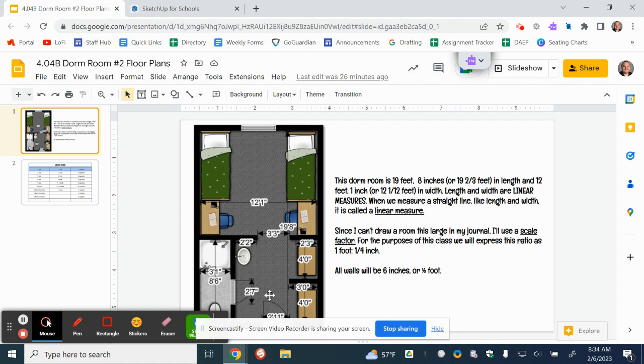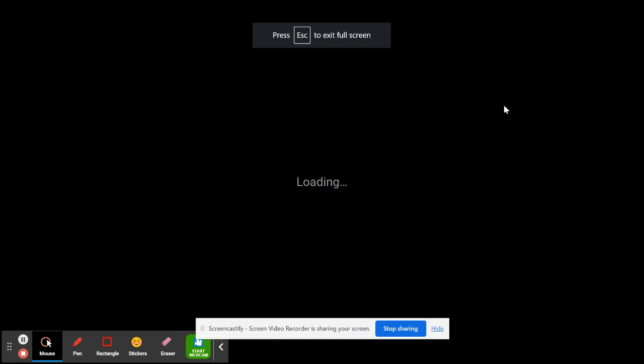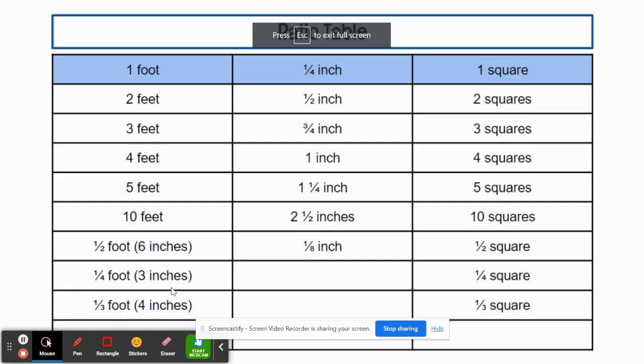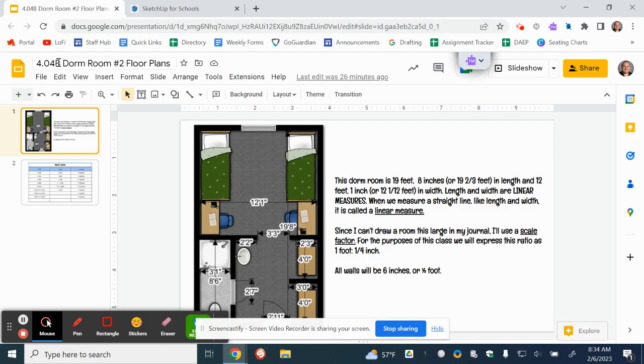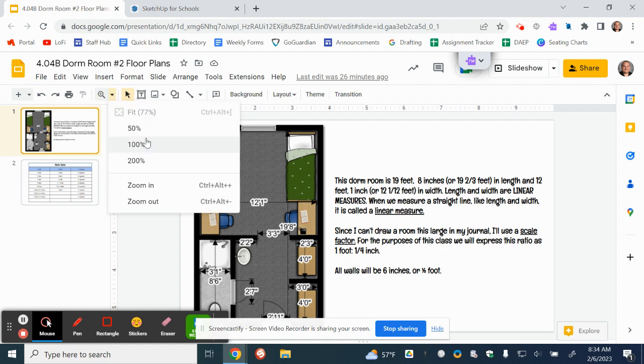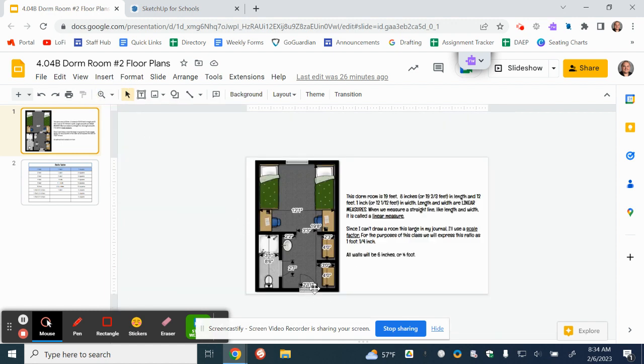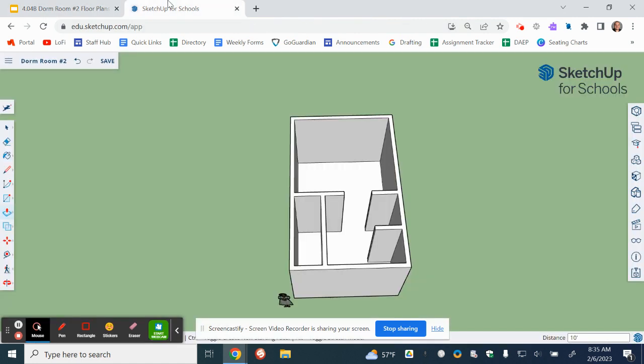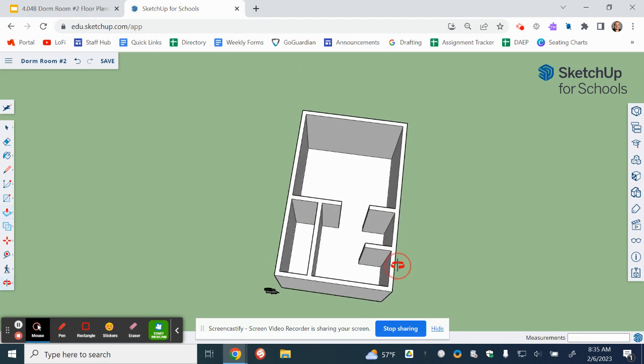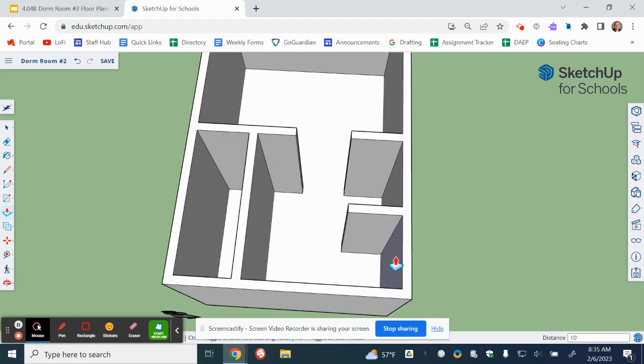Let me zoom in here a little bit. Actually, that didn't really zoom very well. Let me zoom out a little bit so we can see a couple more things. We know that this doorway is directly below these closet walls.